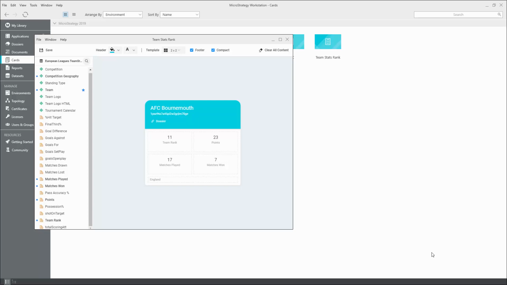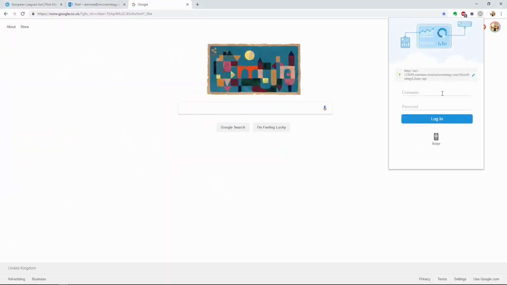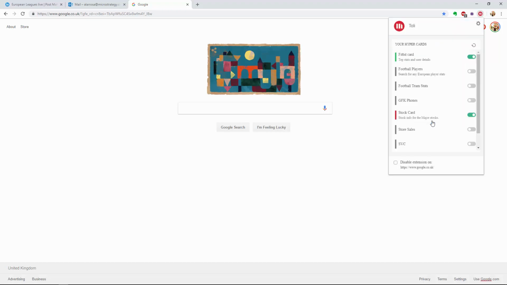Now that we have the card saved, let's go to our browser and log into our predefined plugin. Here we see the environment which we are connecting to. So we can just put our username, password, and we are connected.